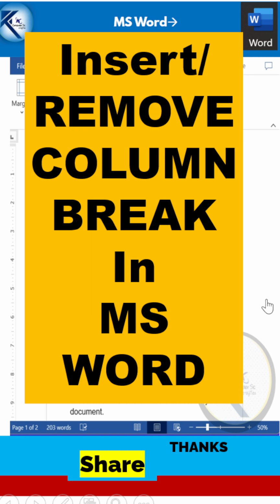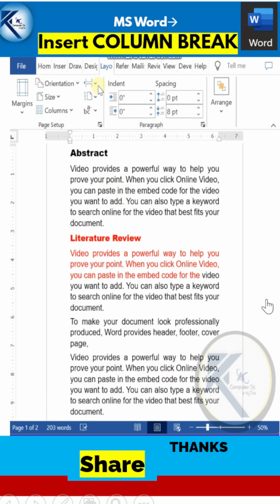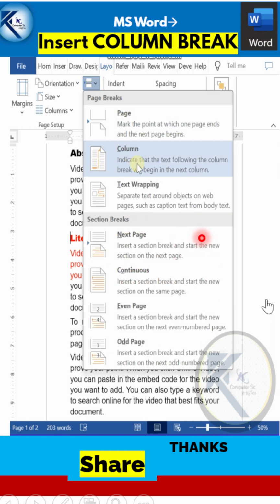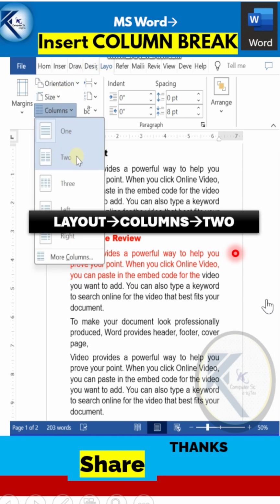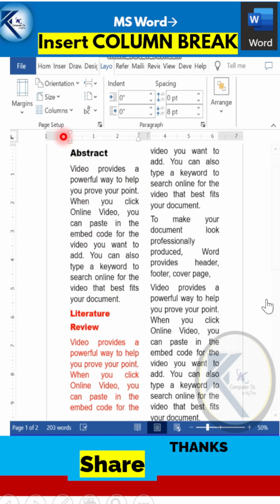What is column break in MS Word and how to use it in a given document? This option is available in the layout panel. But before we use it, let us first split our document into two or more columns, and we can do this from the columns option in the layout tab. And now our document page is split into two columns.